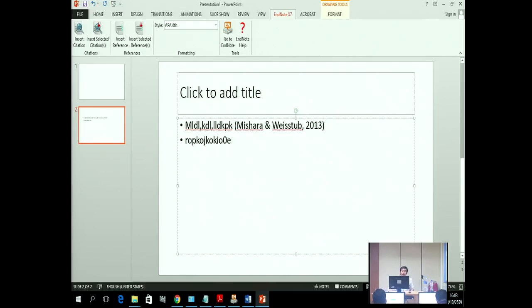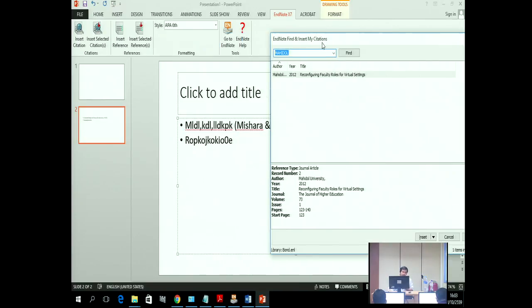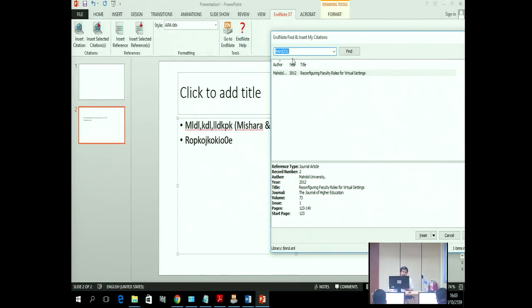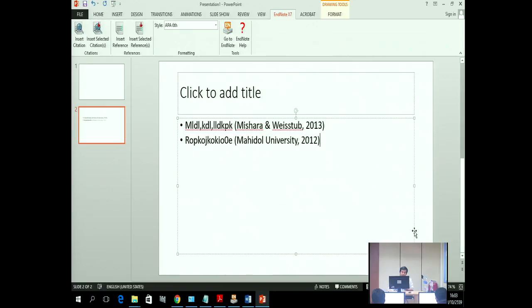I don't want to leave Microsoft PowerPoint. I just use insert citation instead of insert selected. Just do the same idea as Microsoft Word and then insert it. So this is different from Microsoft Word. Microsoft Word does the citation and bibliography for you, but Microsoft PowerPoint does it a different way. So you do the citation and you have to redo the bibliography too.